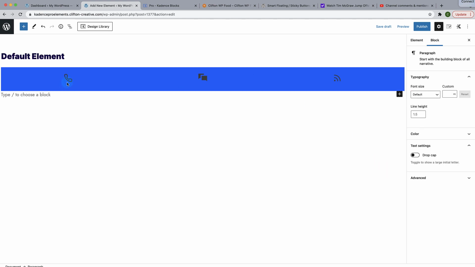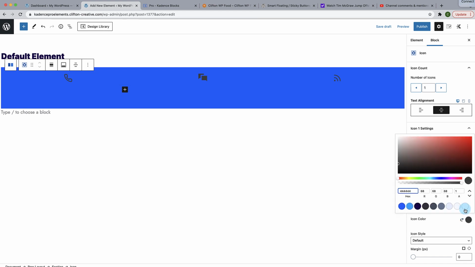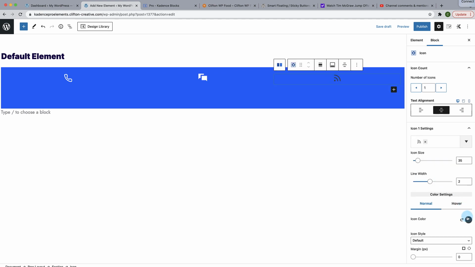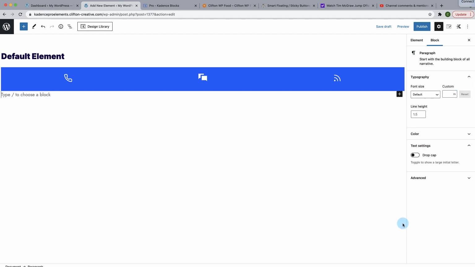And then let's make our icons a little bit of a lighter color here. So I'm going to come here, the icon color, let's go with white. There we go. And I'm just making the changes on the right side of the page here. Okay, great. So this looks pretty good.